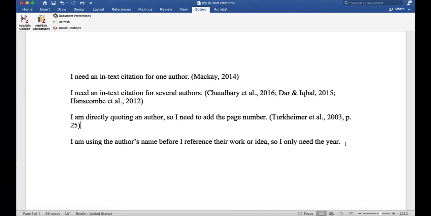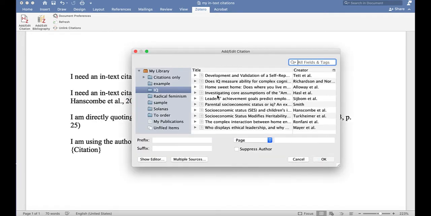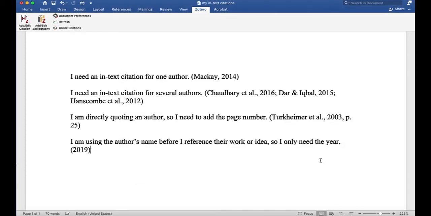In other cases, you may mention the author in the sentence, so you won't need to include their name. So in order to suppress the author, click on Add Edit Citation, click on the little arrow again, select Classic View, select your document, and then click on Suppress Author. You can also suppress the author and include a page number as well. In this case, I'm just going to suppress the author and then click OK. So it's including the year.